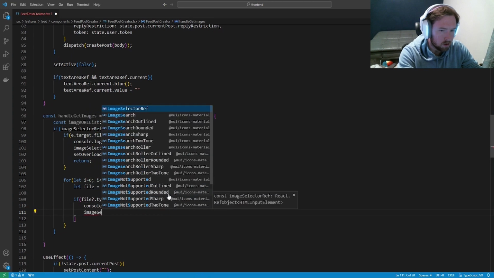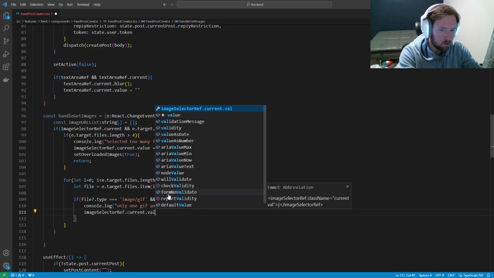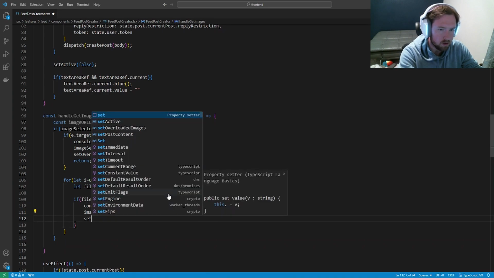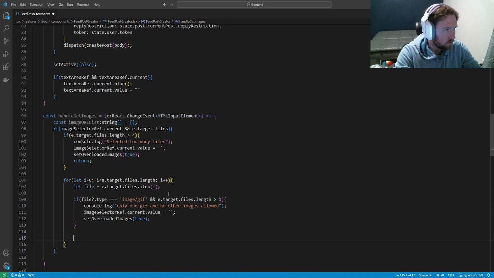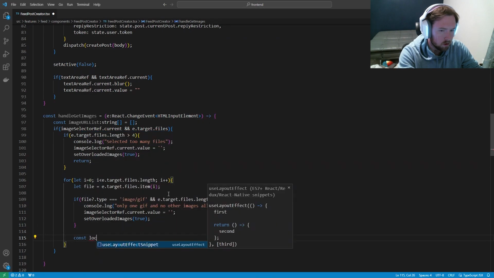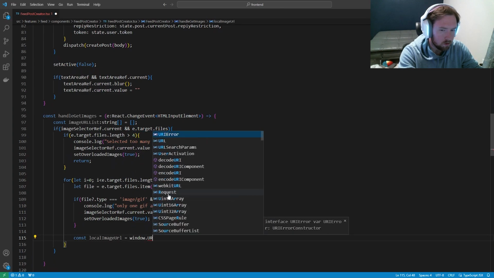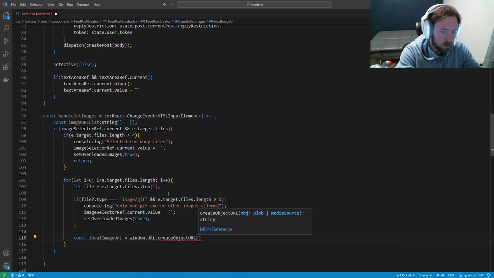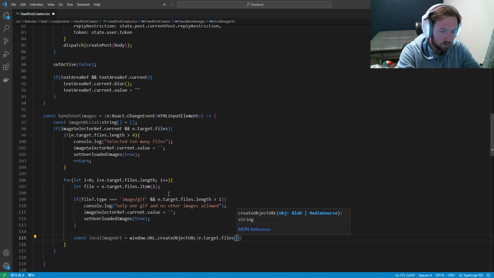Then we'll have our image selector ref current value, then we'll reset our images again, so we'll just have nothing there. We'll also set overloaded images to true. But if that's not an issue, we'll say const local image URL is equal to window.URL.createObjectURL. We're going to pass in e.target.files[i], and this is going to create the URL for us.